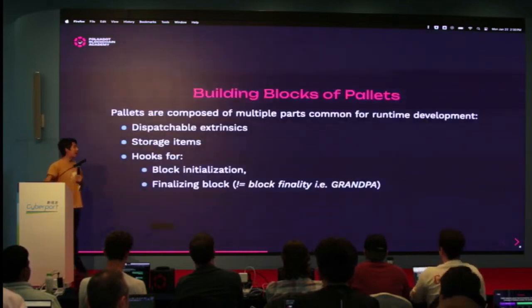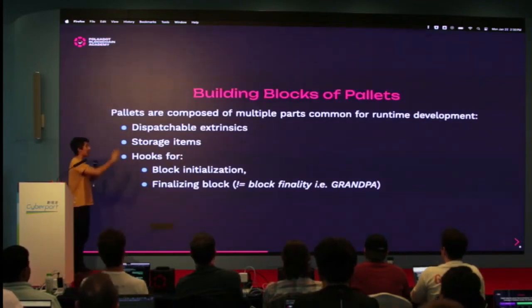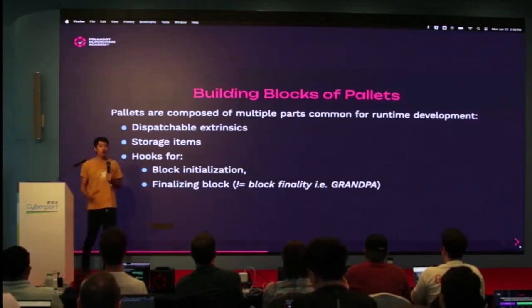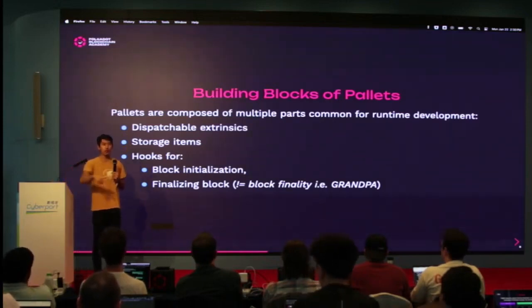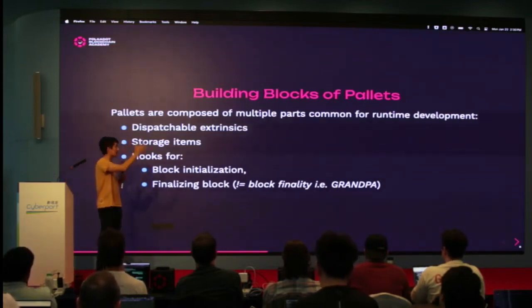So what are the building blocks of palettes? Well, there are a few different parts. The most common one you might be familiar with are these dispatchable extrinsics. These are also called calls. So when you do a balance transfer and you pick who it goes to and how much, that is a call or a dispatchable extrinsic.